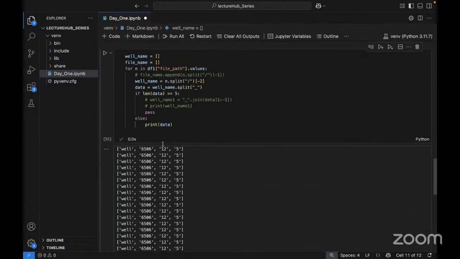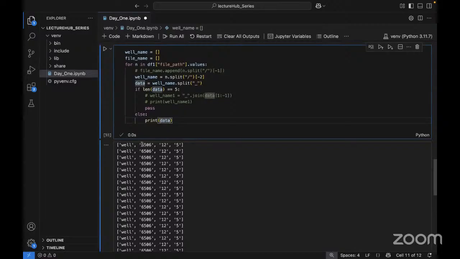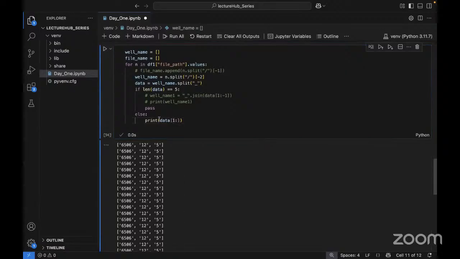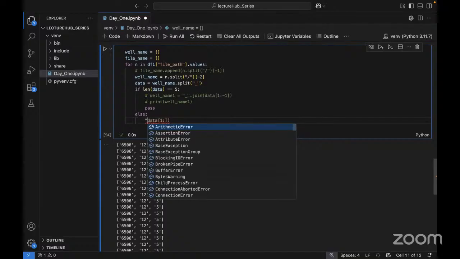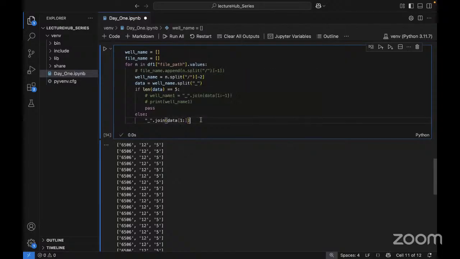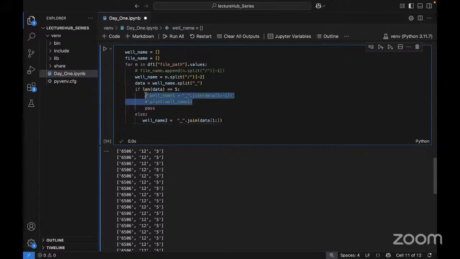All we have to do is basically just say else. For this data, we just want only from number 1 to the infinity. If I run this, that's it. So I can come here and do underscore join, and I put this guy here. I can call this well name 2, and instead of now, I can uncomment this one.